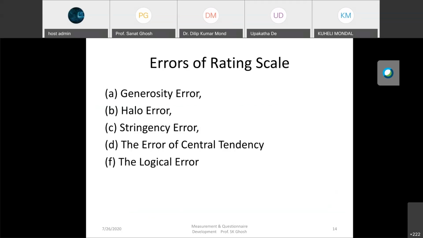But there may be some errors of rating scale. We, the teachers, know very much. Sometimes we are very generous, and that is also an error. Suppose a student who has no ability to get an 80% score, sometimes being generous, we may provide 80% marks. That is also a type of error, and that is not accurate. So that is generosity error.